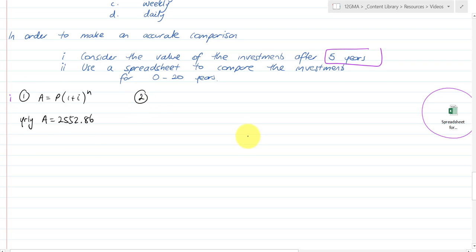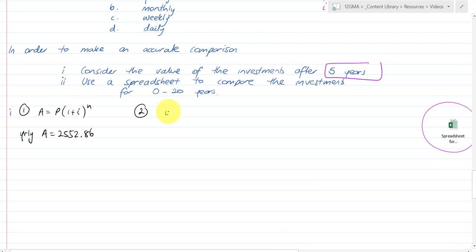Number 2, we'll do it monthly, which means we now have an interest rate of 5 over 1,200 for each month. N is equal to 5 years times 12 to give the number of months. So A is equal to 2,000 times (1 plus 5 over 1,200) to the power of 60. And that gives us 2,566.717, but we go to 2 decimal places because it's finance.